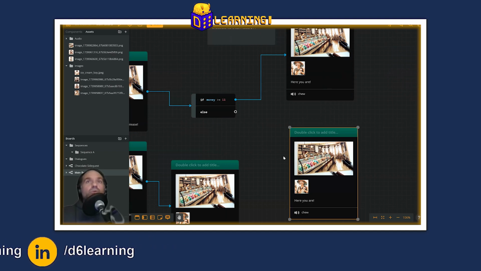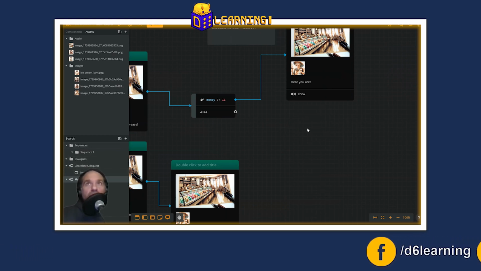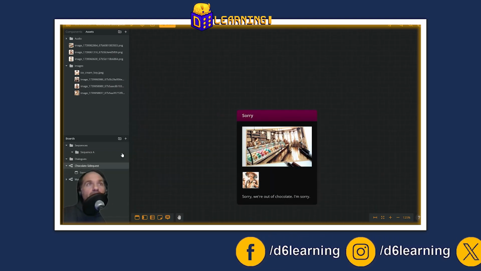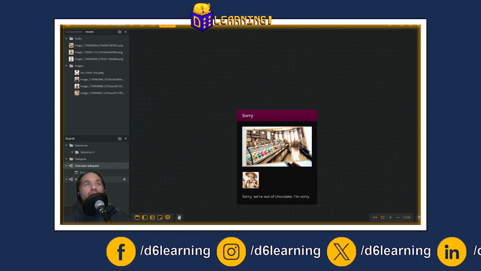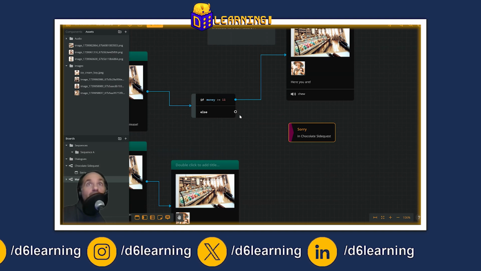Actually, I can go to my sorry element, which is here. Here's another way of creating a jumper. You can just find your element here. So it's on the Chocolate side quest board, the element called sorry, and just drag it. So if I just drag that, I create a jumper to that.